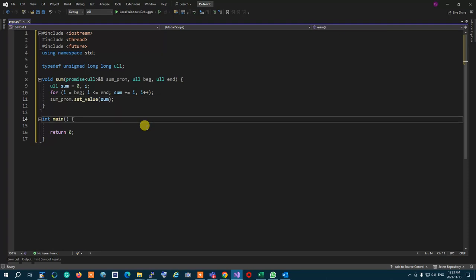Got it, everyone? Does it make sense English-wise? I am making a promise for an unsigned long. I'm going to call it some promise, and I'm going to find the sum between this, and the value of my promise will be the sum. Okay, so that's what I'm doing in here.